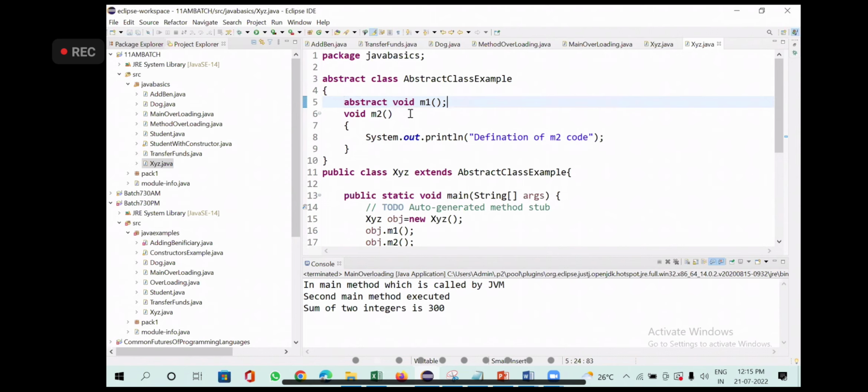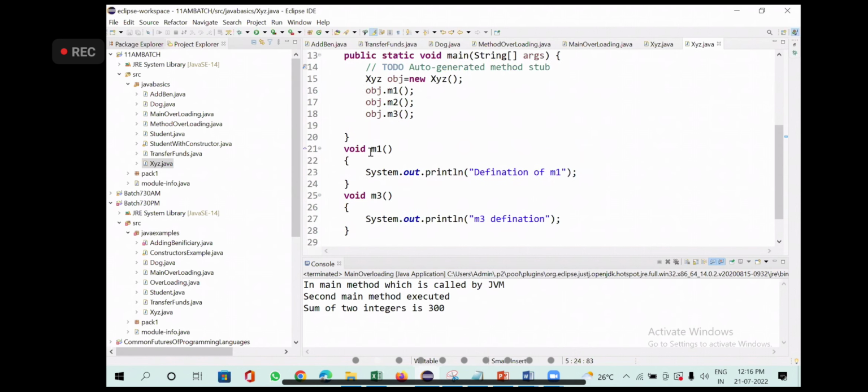Now what is the next definition? A class which is extending the abstract class should provide the definition of the abstract method which is coming from the superclass. Now XYZ is a class which is extending the abstract class. The abstract class has method 1, and for method 1, I should provide the definition. Any class that is extending the abstract class should provide the definition of the abstract method from the superclass.